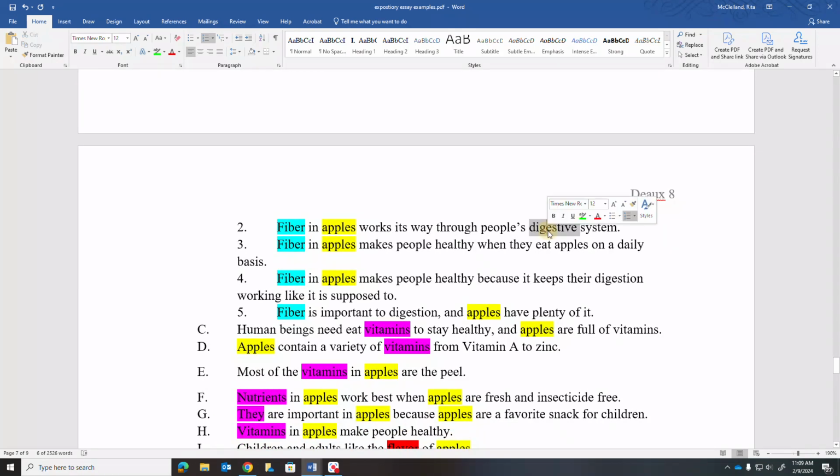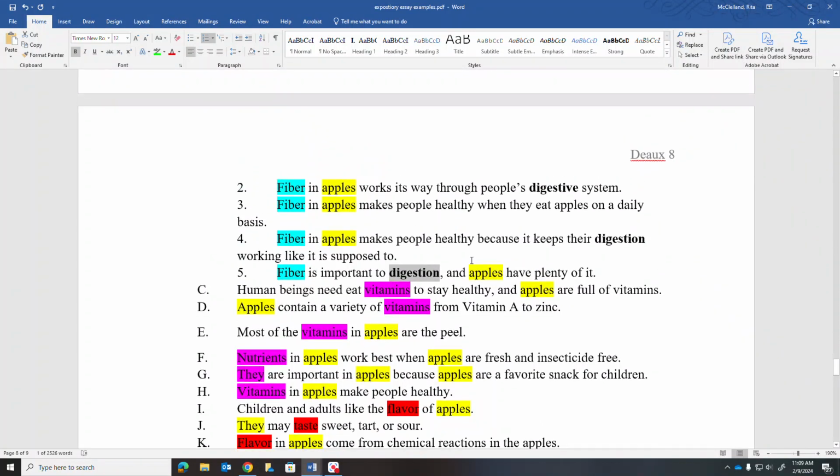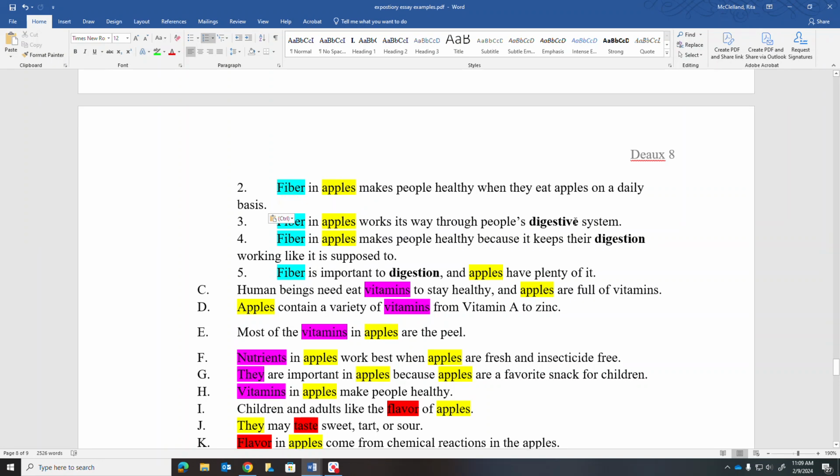This one is about, well, look, here's one about digestion. And as I'm looking through these sentences, there's another one about digestion. Oh, wow. And there's another one about digestion. So I need to put these sentences together. So I'm going to move these so that they are all together. I'm going to move this one down. Oh, let me try that again. Okay, so I got fiber, apples, digestion, fiber, apples, digestion, fiber, apples, digestion.